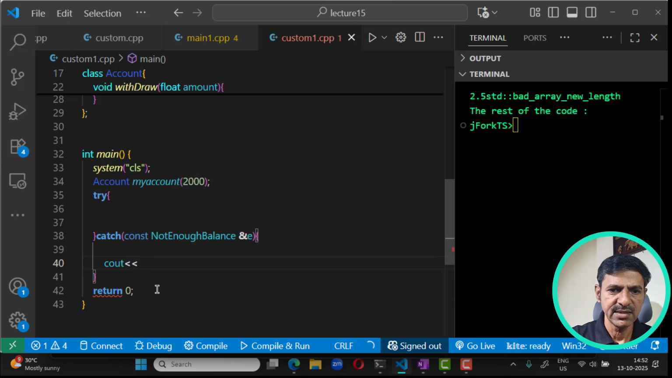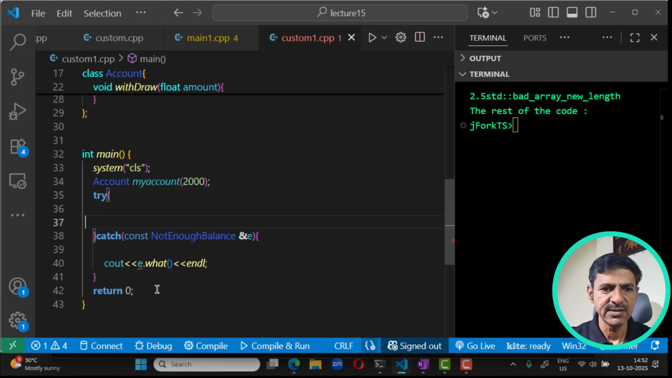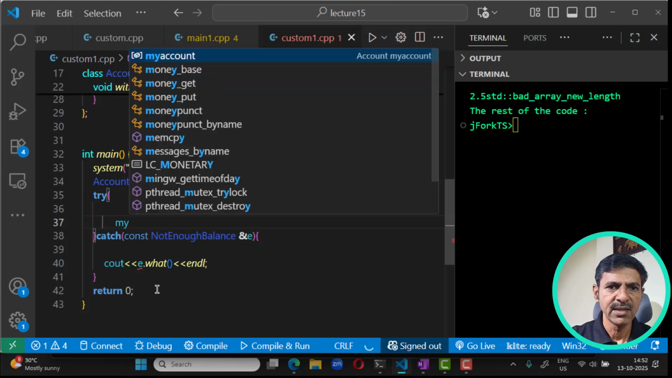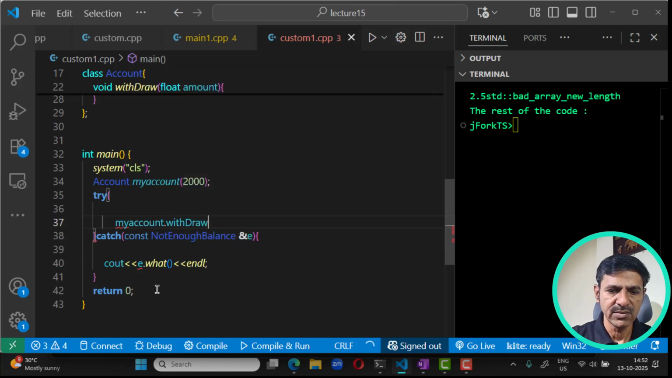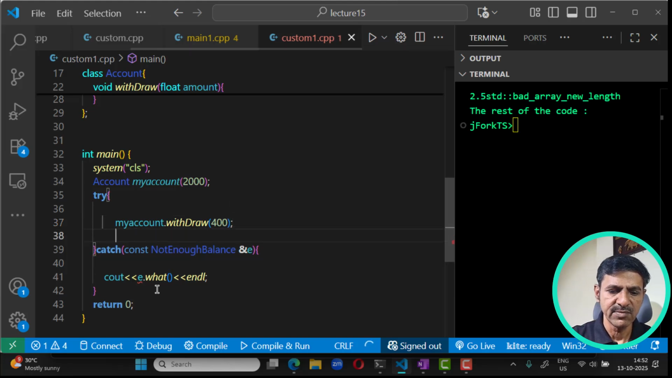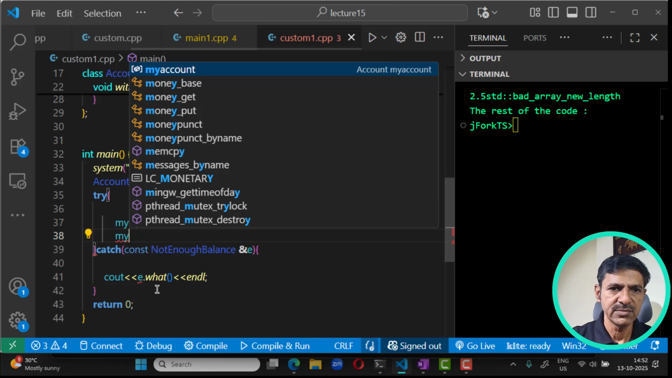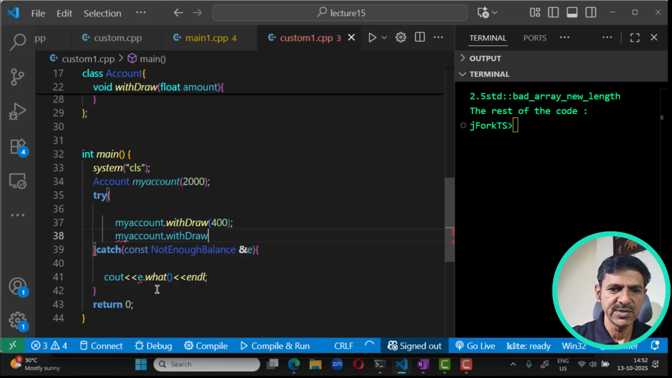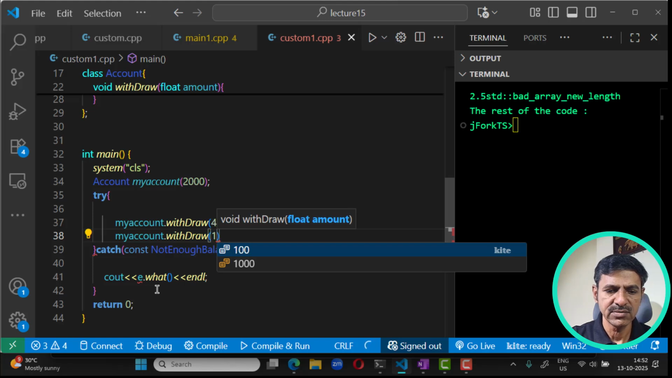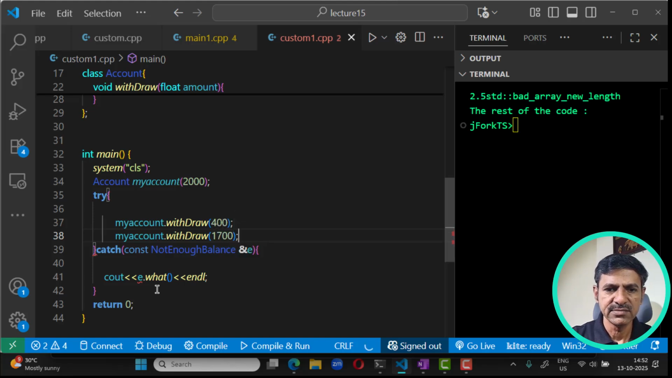Exactly the same syntax again. e dot what will tell you what happened in the case of an exception. And within try you have to execute myAccount dot withdraw. Now if I withdraw 500 rupees or 400 rupees, there will not be any problem. But after we have withdrawn 400 rupees, if you try to, let us say, withdraw some 1700, it will not allow. So the first transaction will go through correctly and the second will not work.